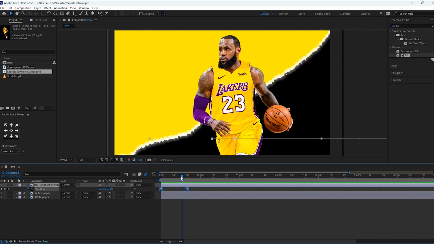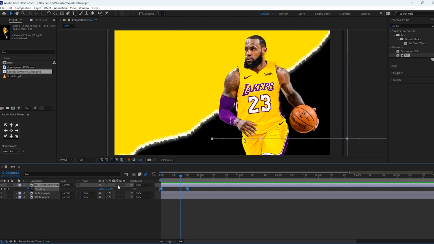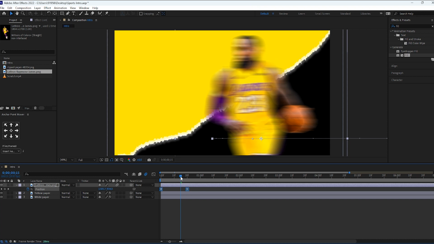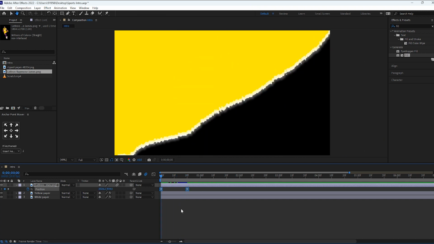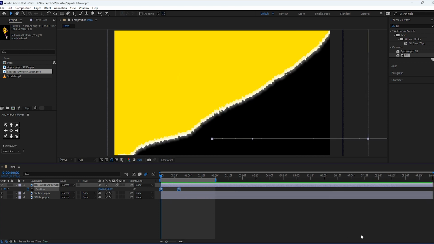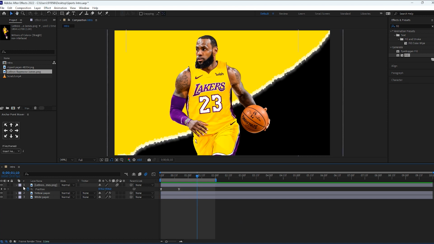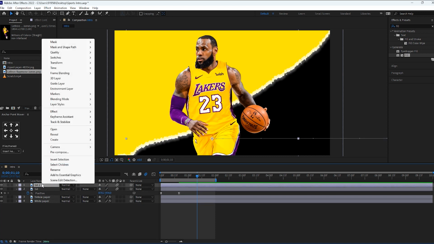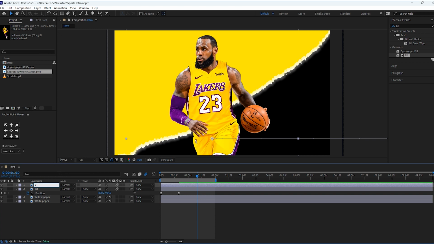Let's make the movement of the image a little bit more effective by giving motion blur. Now you can see the difference in effect. Rename this layer as first. Duplicate this layer. Let's rename this as second and bring it down below the first layer.